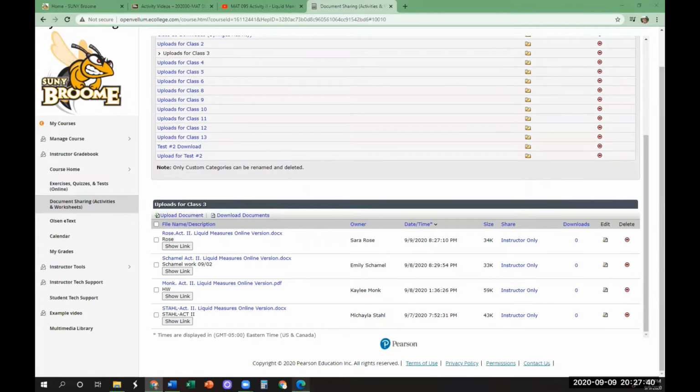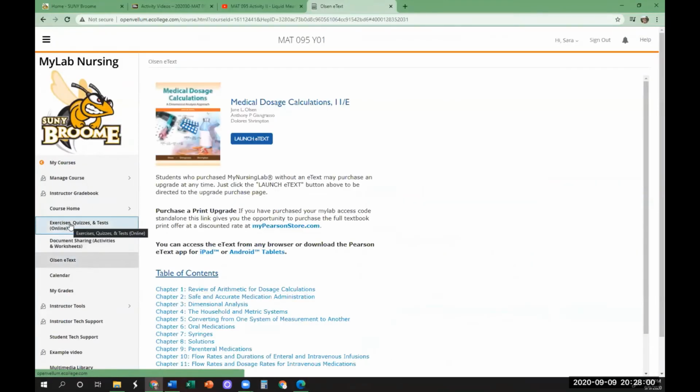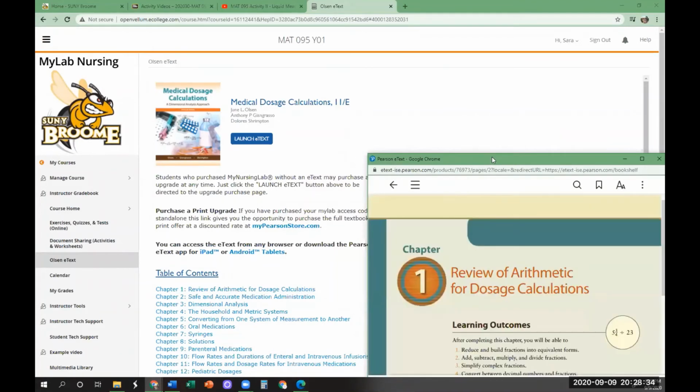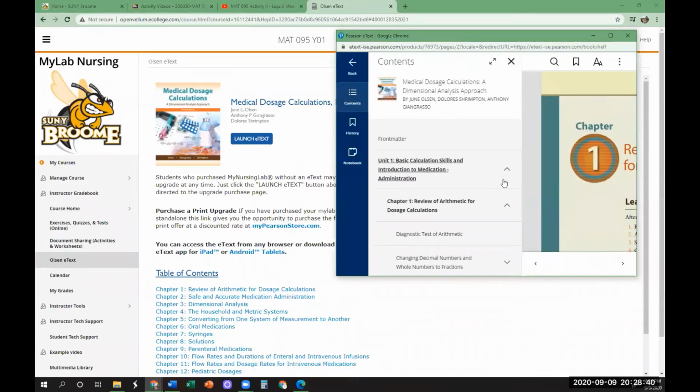And what else do we have to do for day 3? Okay. Read the e-text, pages 17 through 19. All right, where's the e-text? Well, if you go down the side here, it says Olson e-text. Read page 17 to 19. Okay, all right. So I'm going to open chapter 1, see what we have here. And it's going really slow. If you have found that Pearson is slow lately, yes, it is, very much so.